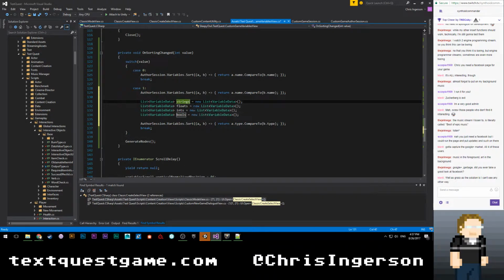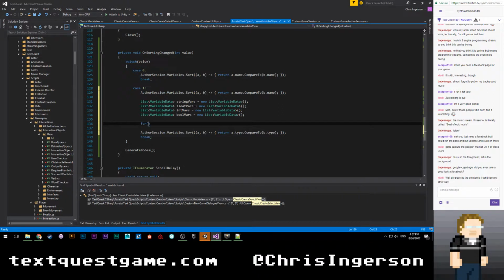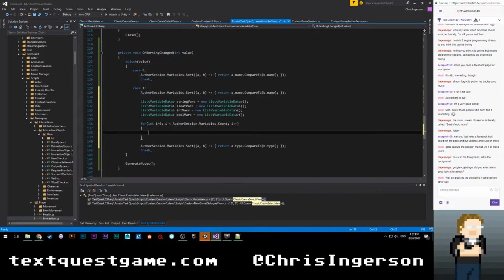I guess I should actually call it string vars, because I already have some things called ints, floats, bools, and such. Okay, so we're just going to say for int i equals 0, i is less than author session dot variables dot count, i plus plus. Crud.